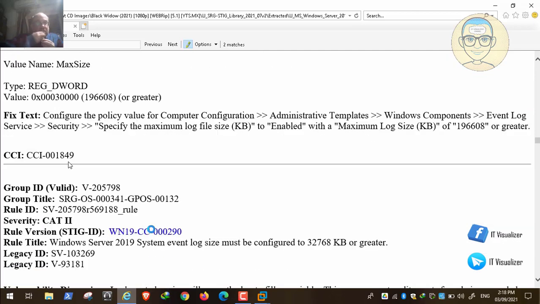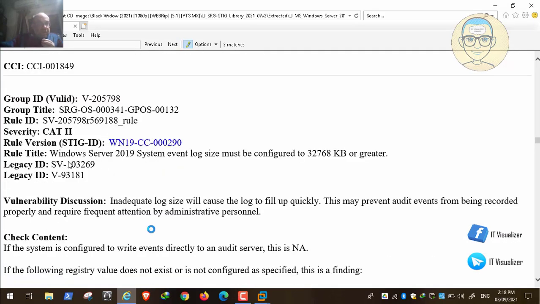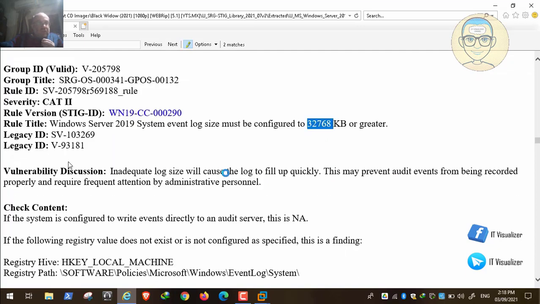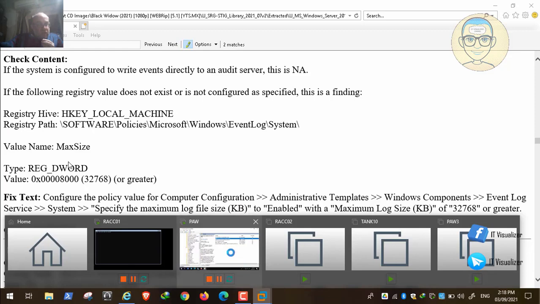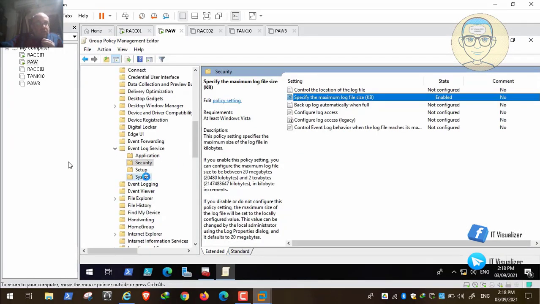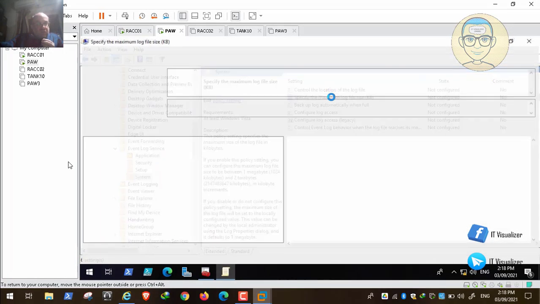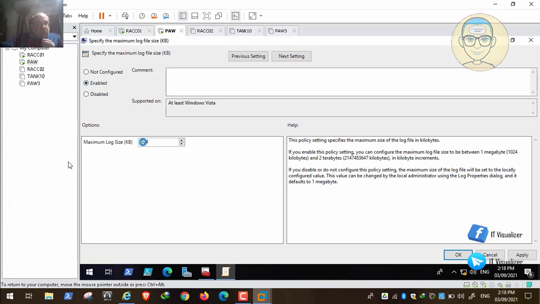Okay, so we need to do this for the security log, and then the last one we will do for the system log. And after that we will stop at this recommendation. So let's go to the system log and specify the maximum size, give it 32 megabytes of size, and apply and okay.